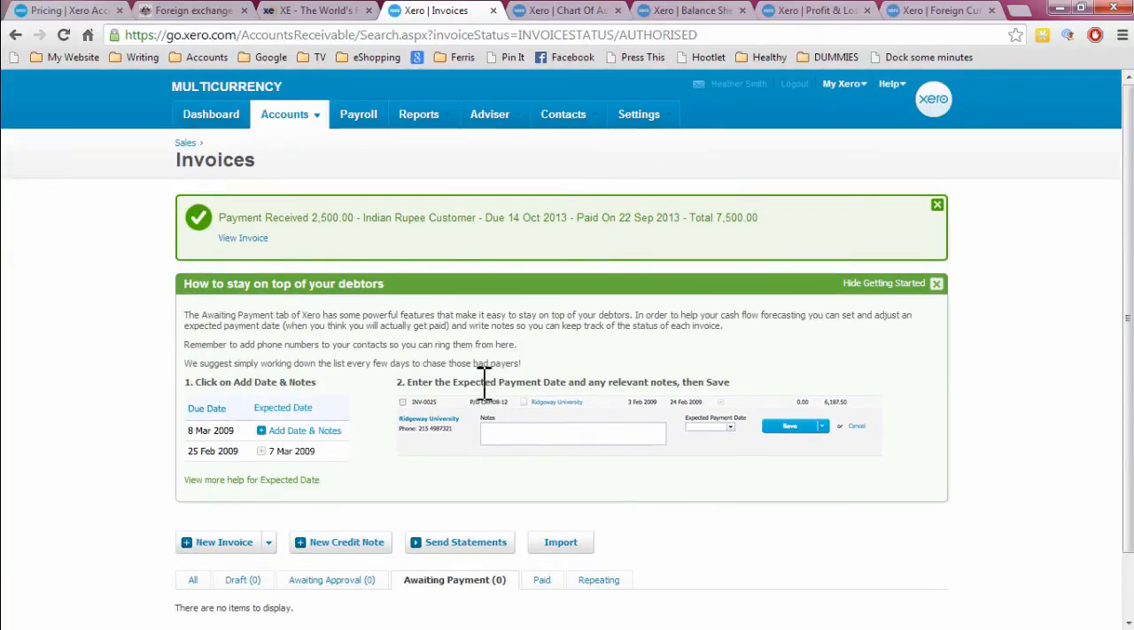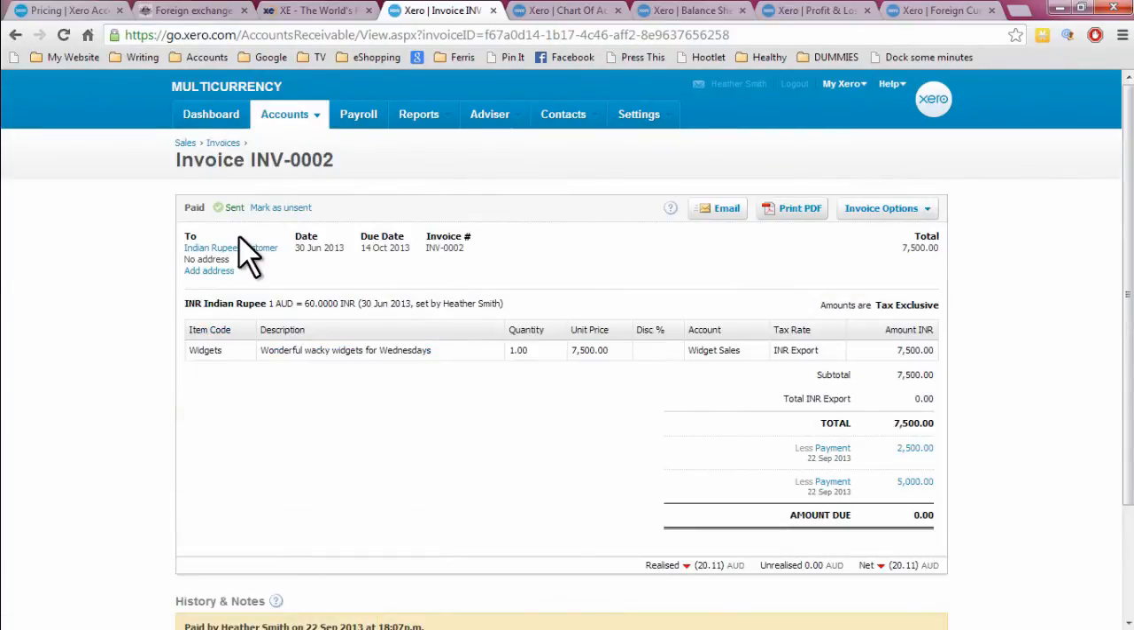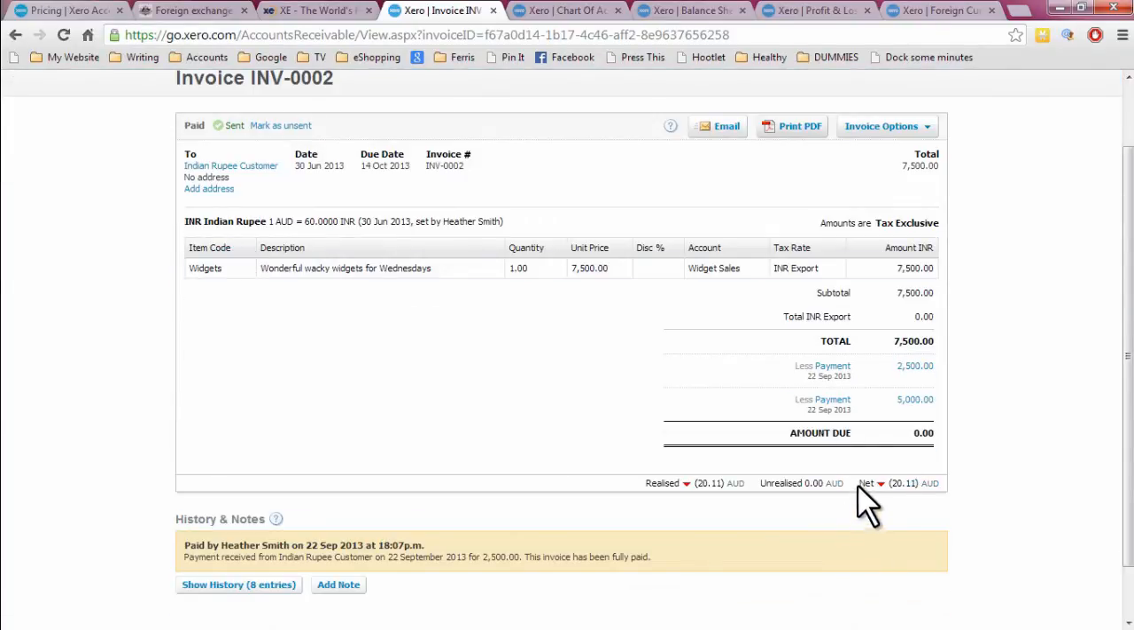So our invoice is now closed off. I'll jump across and open it up so I can look at it. You can see now that it's closed, there is no unrealized amount there. There's no unrealized figure. The entire foreign currency movement is realized. So we had a realized loss of $20.11 Australian against this invoice.